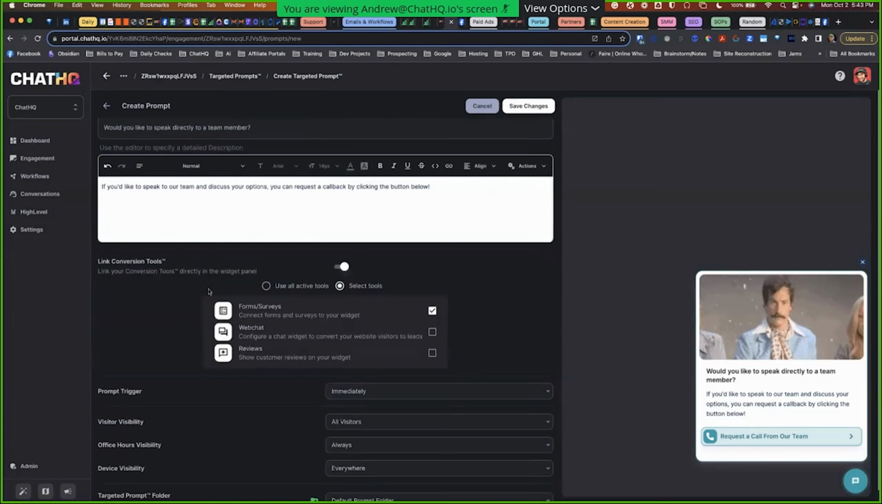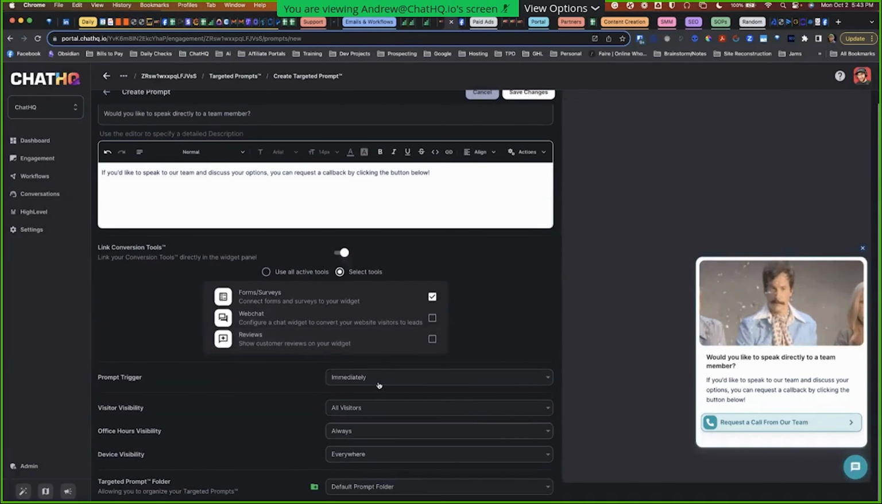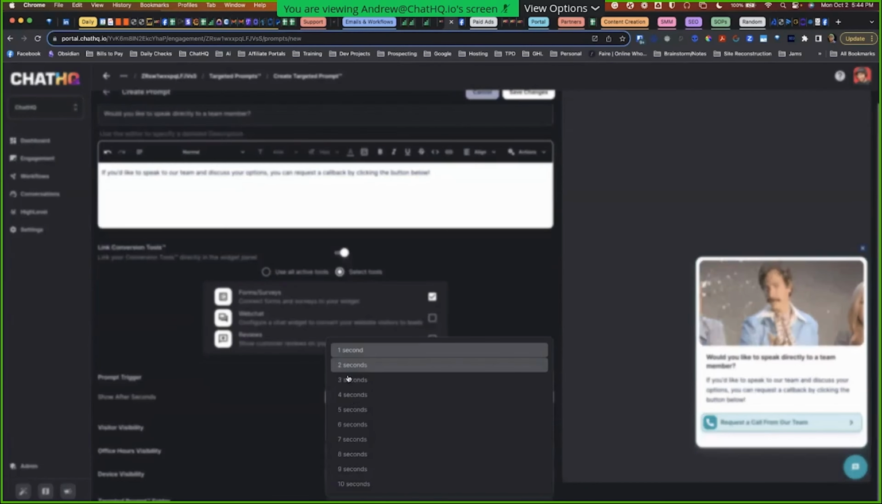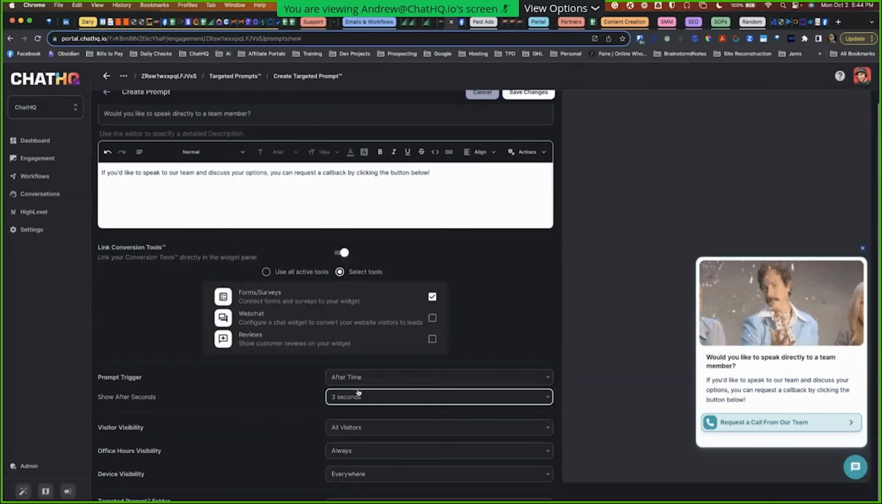So now just to reference everything, we have our display settings, our sound notification, and you can test the sound notifications here. We have cover media, we have introduction text, we have our tool, and now we have some other triggering and filtering options that we're going to be adding here. Now we have a prompt trigger. So this is what actually initiates the pop-up. So we have 4 trigger options. We have immediate, after scrolling, after time, and when an element on the screen appears.